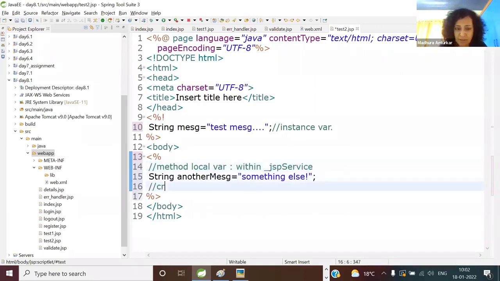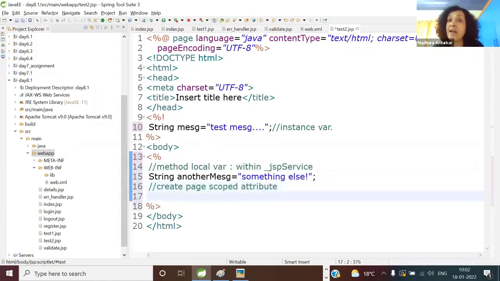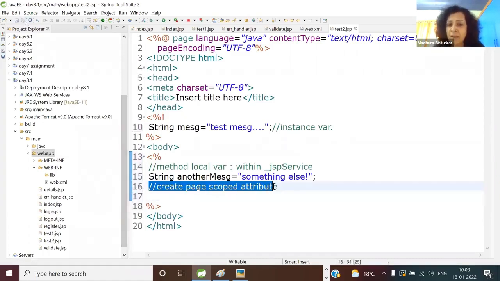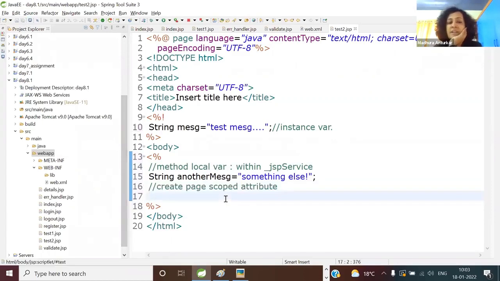Now create a page. Yesterday I showed you the attributes and the scopes and all. So create a page scope attribute. I don't care which name, which value, just give me that. I am interested in seeing how you do it. How will you create a page scoped attribute? Line number 17. We did it yesterday, so I hope you remember. Which method do I want to use? I mean, which class and which method, obviously.